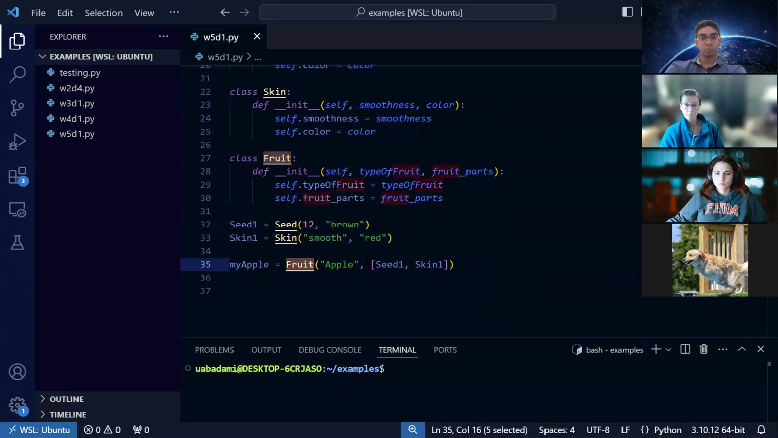It has the type of fruit set as apple, and its fruit parts are two other classes. It's a seed and skin. So let's break this down and let's take a look at how this works in practice.